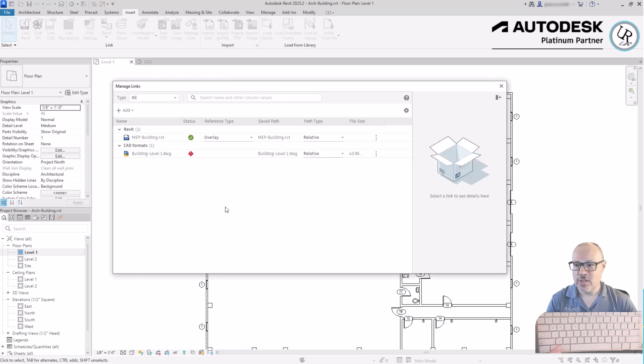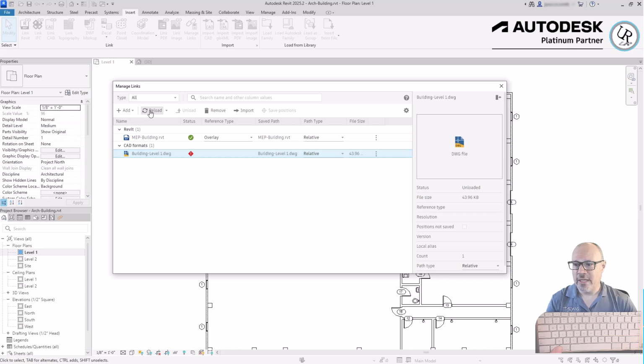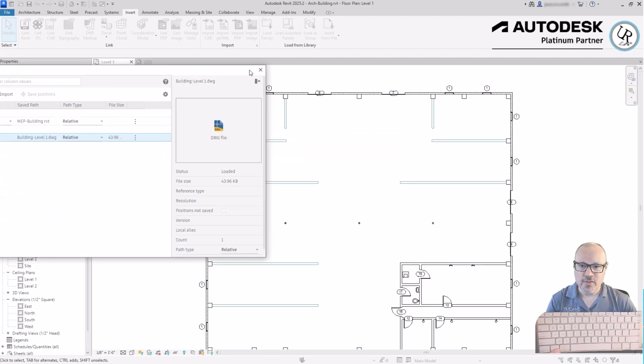So if I go back to Manage Links, choose the CAD format, choose Reload once more, the green checkbox shows back up as loaded. It will also look for any updates to that CAD file as needed, and then display the CAD file once more. You can see that in the background.